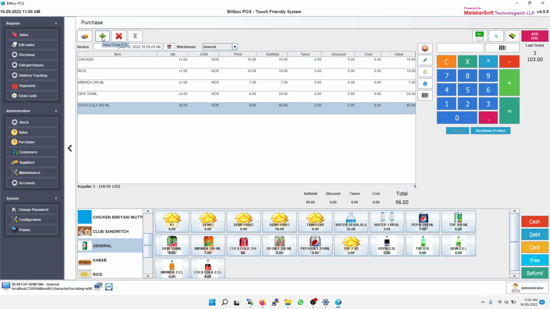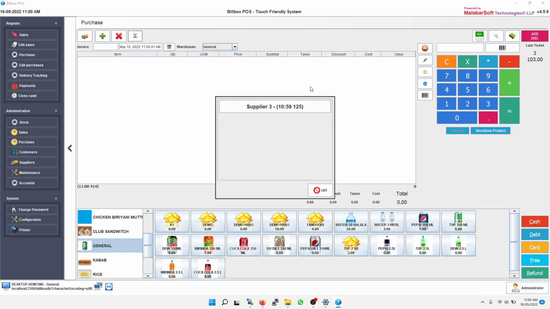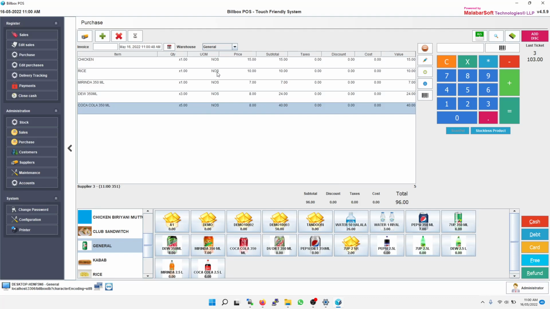This button can be used to put this purchase on hold. You can take the purchase bill back by using the Q button like this. By pressing this button, the purchase will be cancelled.